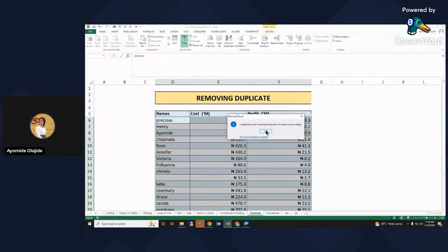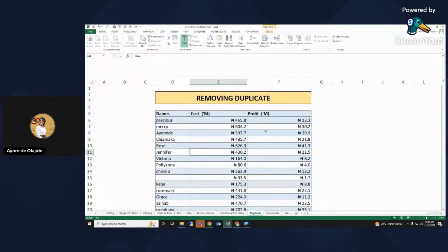Now note something. Let me do Control Z. This is Chiamaka, this is Chiamaka. Excel is not removing the two Chiamakas. It will leave the first one and only remove the second one. It removes just one for you. It won't remove all. It will remove just one and leave one for you. So the repeated one is what it removes. You don't need to be scared that it will remove everything.